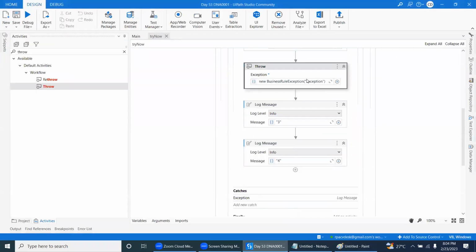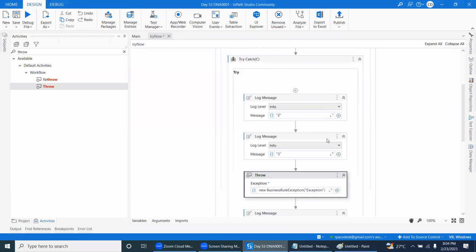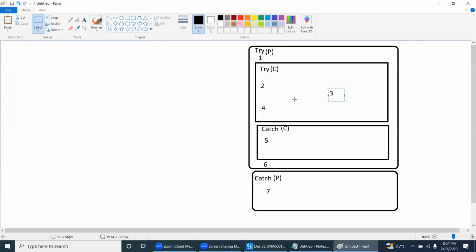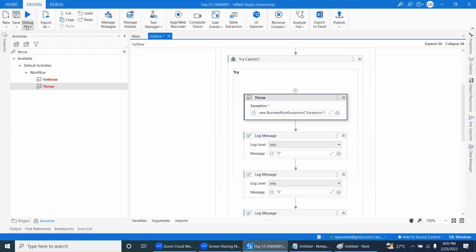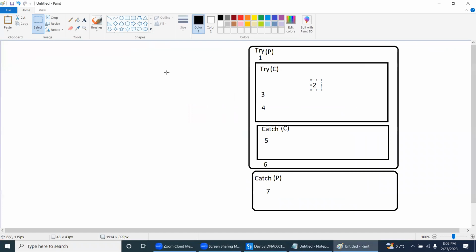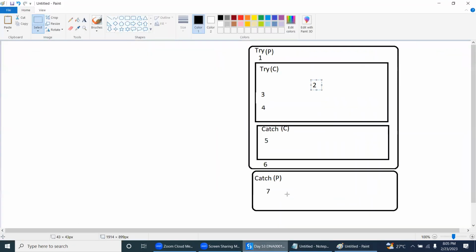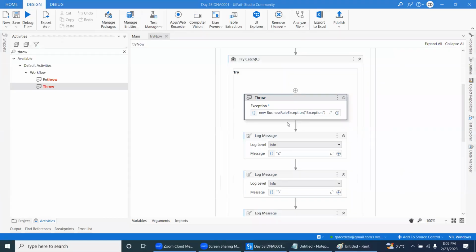So let us see another exception. Move the exception to 2 itself. So 2 has an exception. Now tell me. 1, 5, 6. Perfect. Run the bot. 156. Perfect.